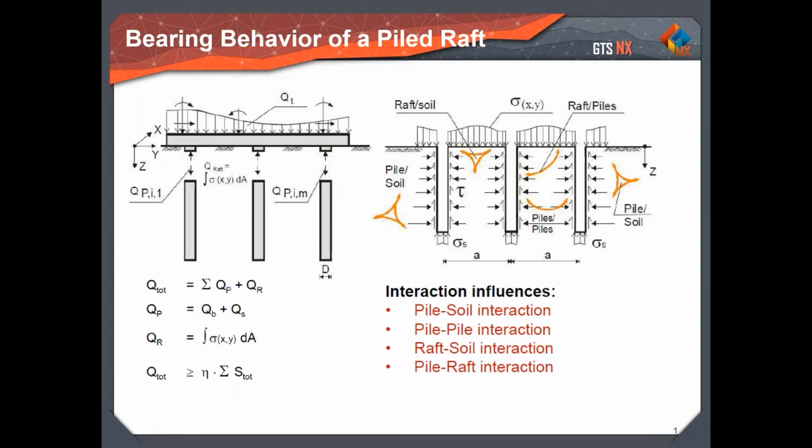And if we have a look here on the left side, we have the raft separated from the piles. So the raft itself has its own interactions with the soil around it, and the pile has interaction with the soil around it. And there is interaction between the pile, the raft, and the piles themselves, which is a little bit summarized here on the right-hand side.